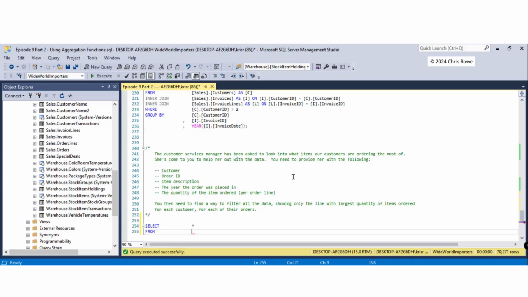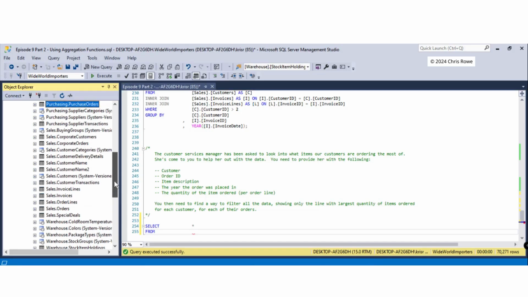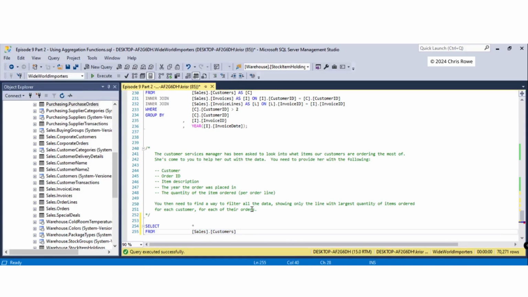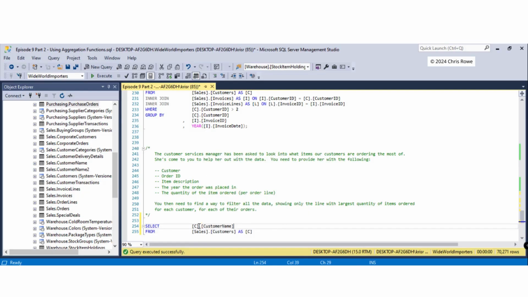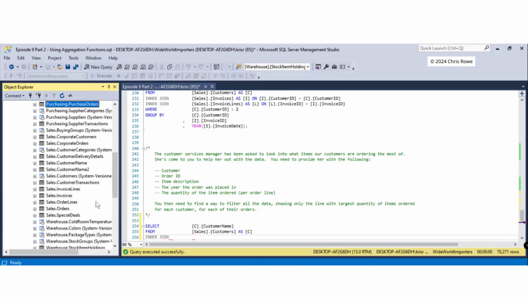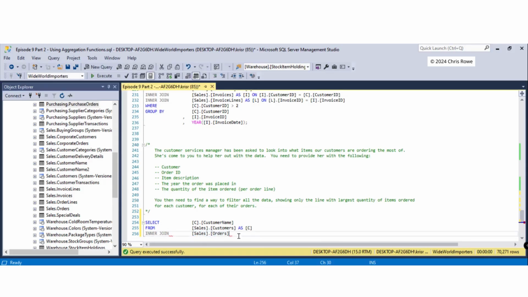First one we've asked is the customer, so we'll bring in the customer. Looks like we'll be using a multitude of columns, so we'll use our pseudonyms as well. There's our customer name. We've got the order ID, so it looks like we need to bring in our order table. Where is it? Customer orders. Here we go, sales orders.